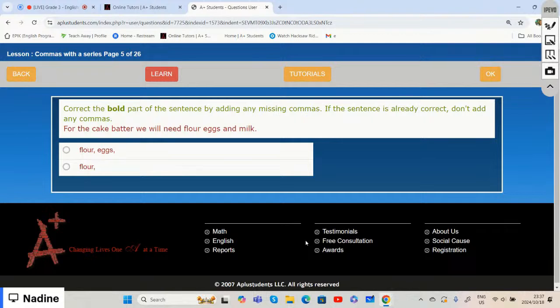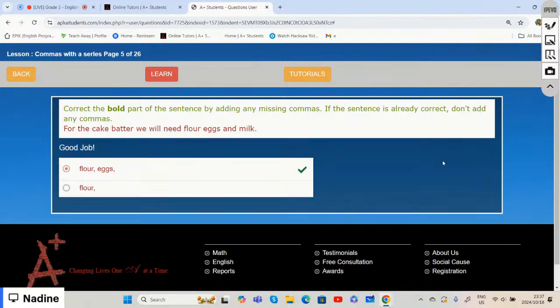And if we were to choose the correct option, then yes, we will choose option one because we need to add our comma after flour, eggs, flour and eggs. So well done.